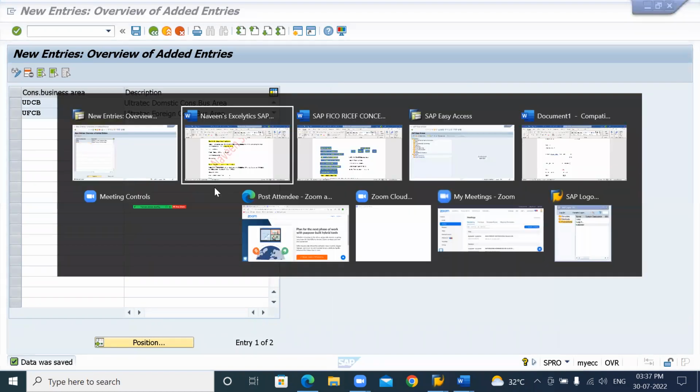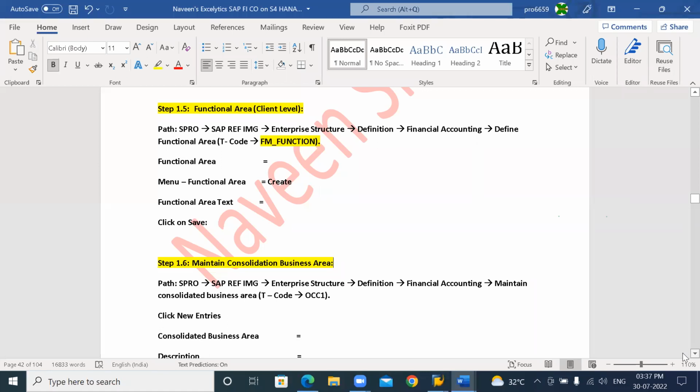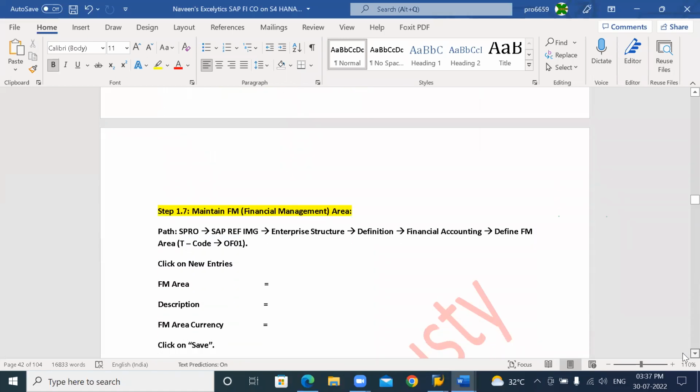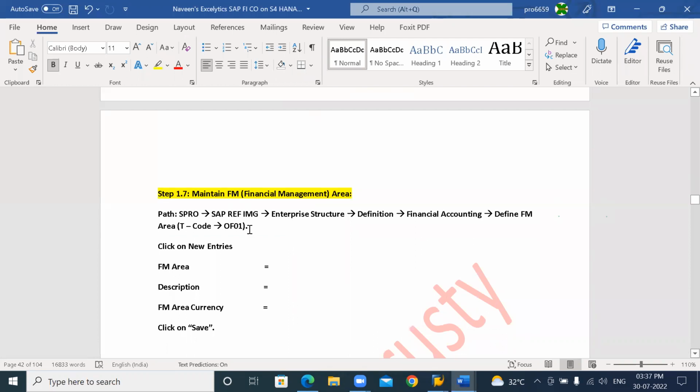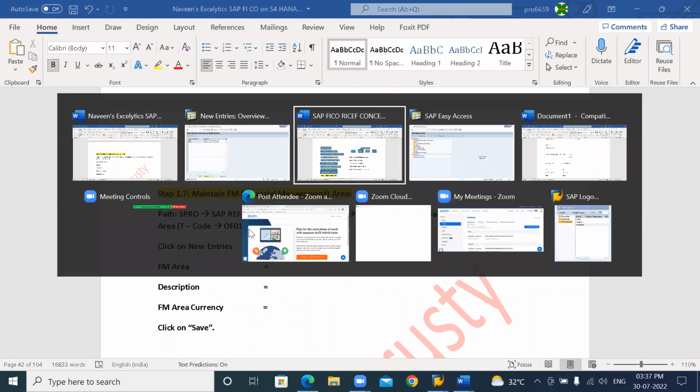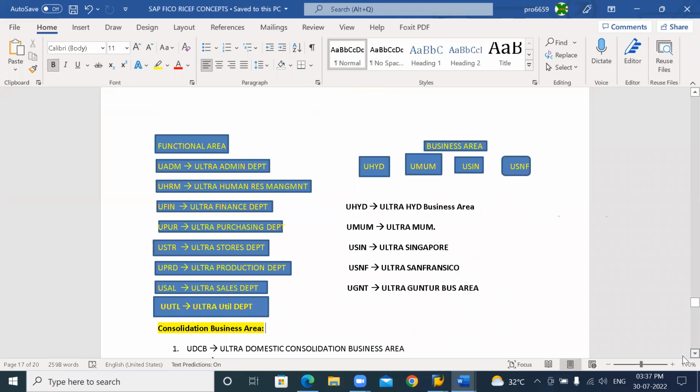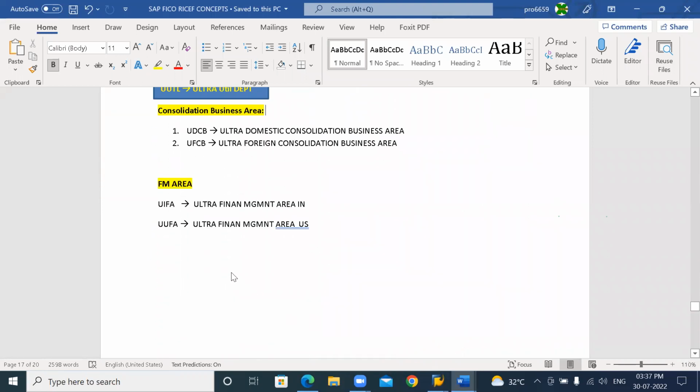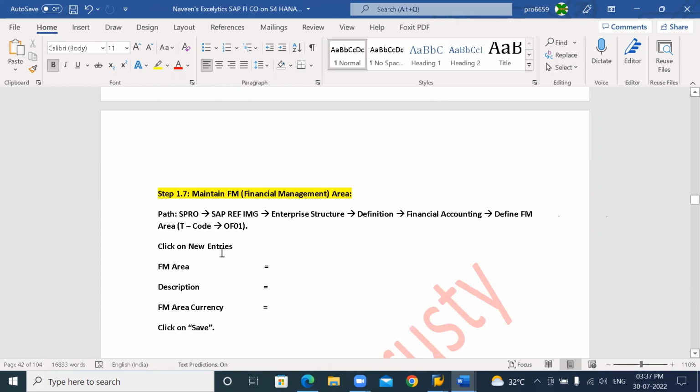Define FM area. Once we are done with the consolidation business areas, next go ahead with the FM area. Maintain FM area. FM areas we have maintained in two different places, one in India, another one in US. So write down path same as above till financial accounting.